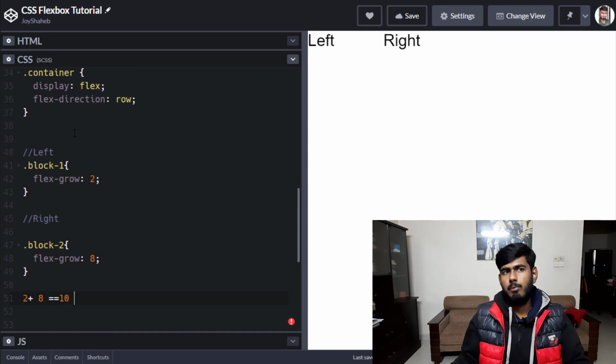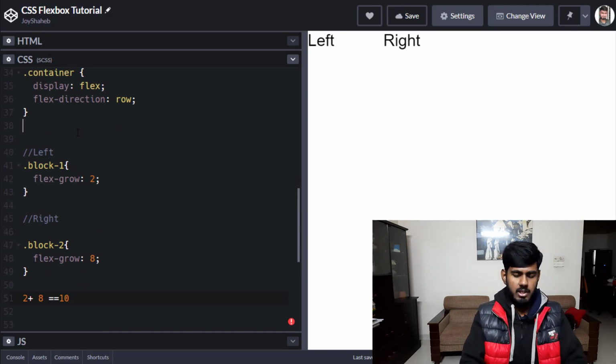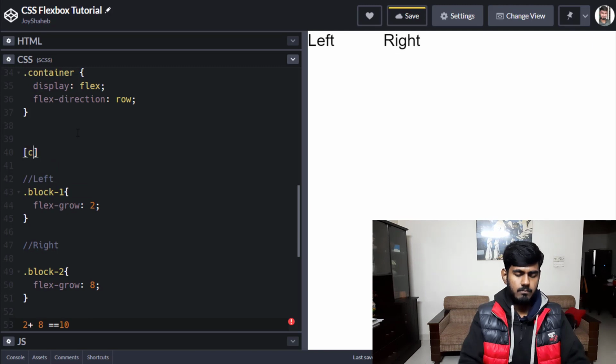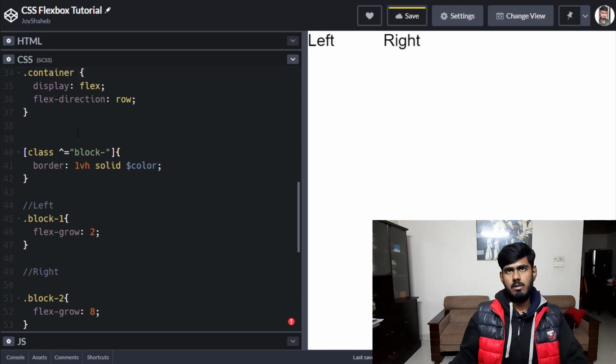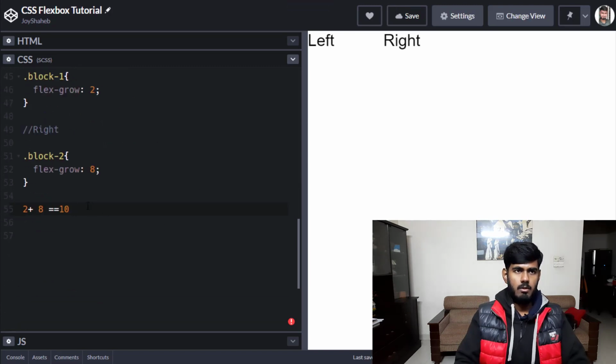In order to select all the blocks together, come over here and write class equal to double quotes, and then over here write block hyphen, and then write border 2px solid $sign color. Okay, I take it back. Instead of px, write 1vh each, and remove this. Because of this line of code, it's not working.